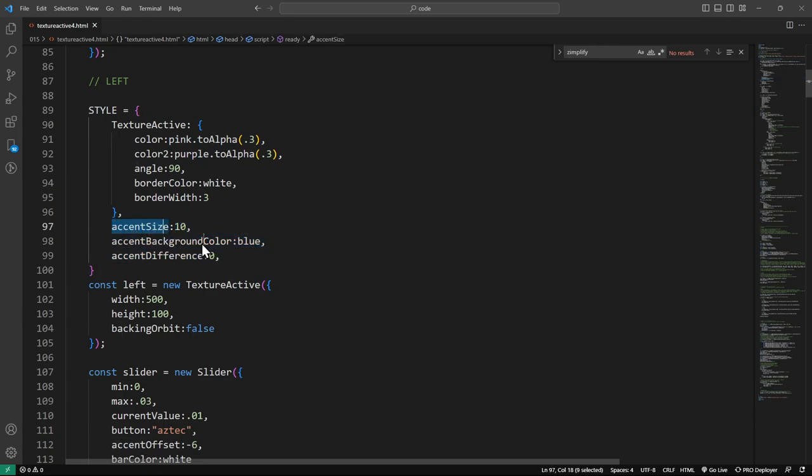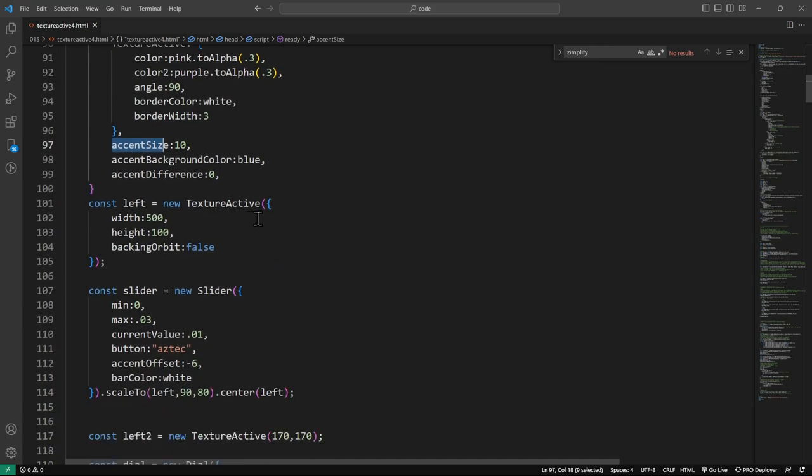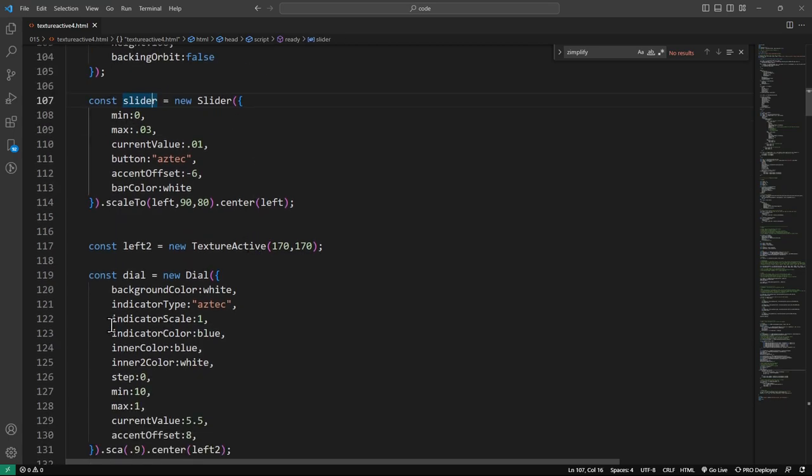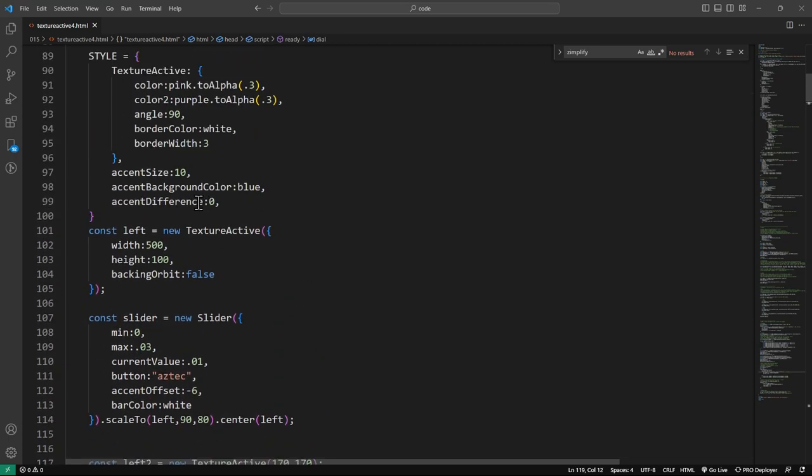Accent size, accent, oh, this is some accent stuff that will be used for, I don't know, whatever, the slider. All right, yeah, so we're styling the sliders, although we didn't specifically say a slider, but nothing else really has accent size. Well, dials do. Actually, look, there we go. We're probably using that for both the slider and the dial. There's a slider, and here's a dial. So that's why we've stuck that up there.